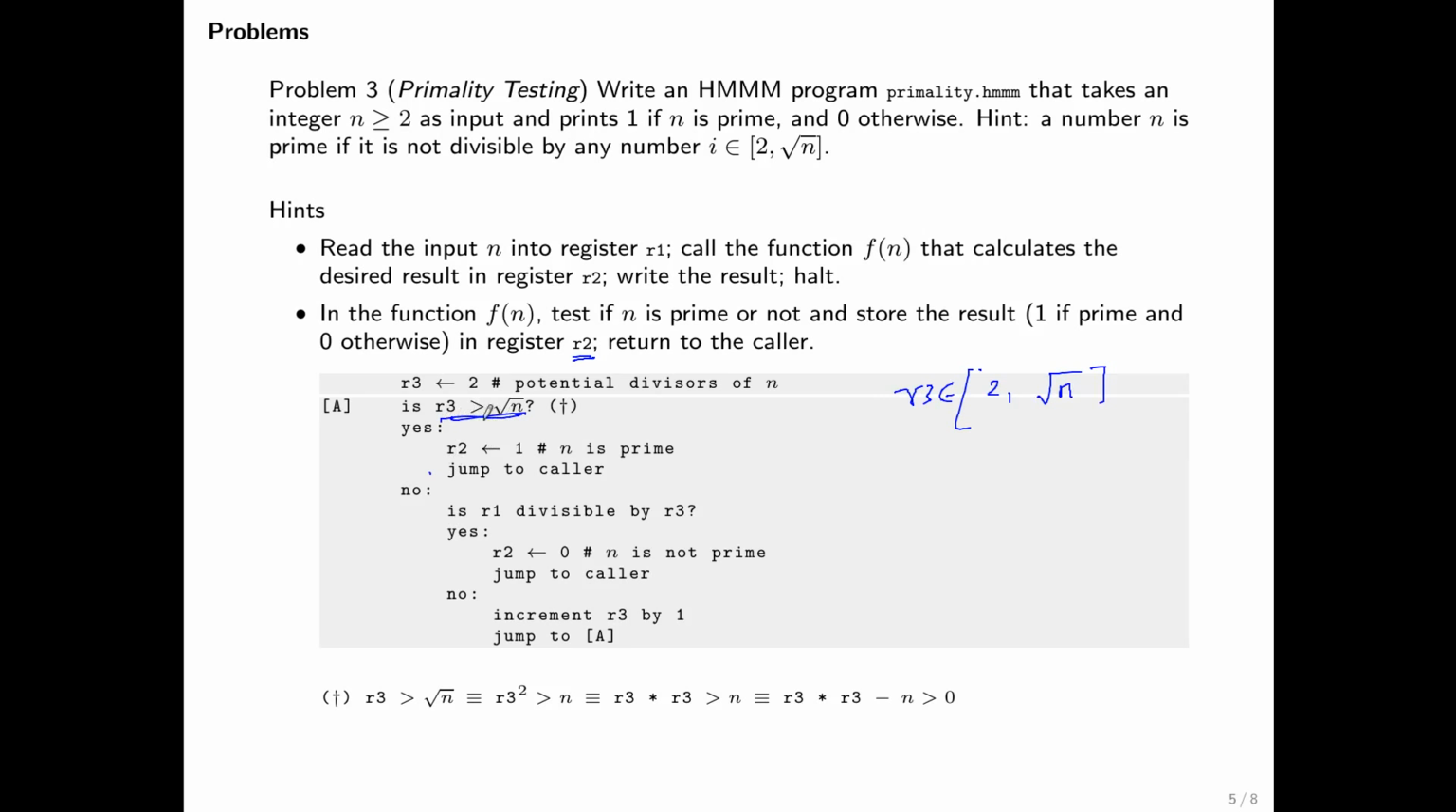But what if this condition is not true? Then what you do is you check if n, which is stored in R1, is evenly divisible by the current value of R3. This is where you need to make use of the mod instruction to test if something evenly divides another number. So you test if R1, meaning n, is divisible by R3.